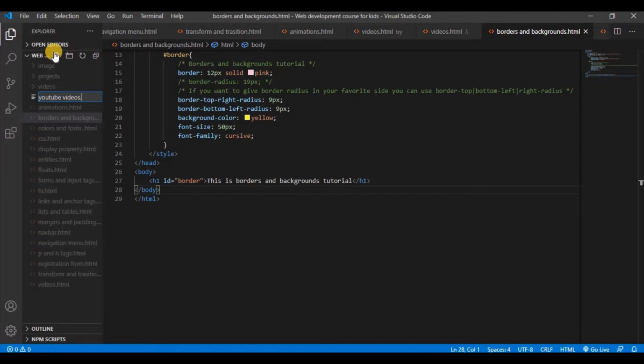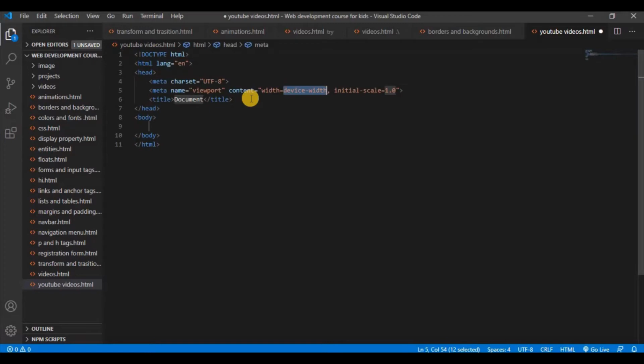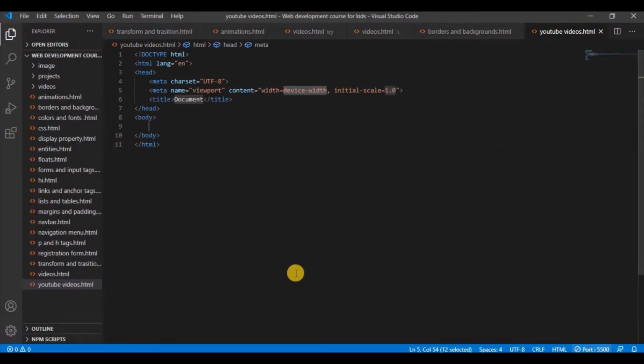videos.html. The extension for HTML is .html, and I will put the boilerplate. To put the boilerplate, just use exclamation mark and click enter. And I start my live server. As you can see that my live server has been started. So I'll just zoom the page, so you can see properly.